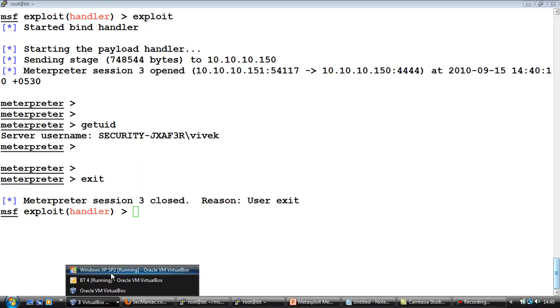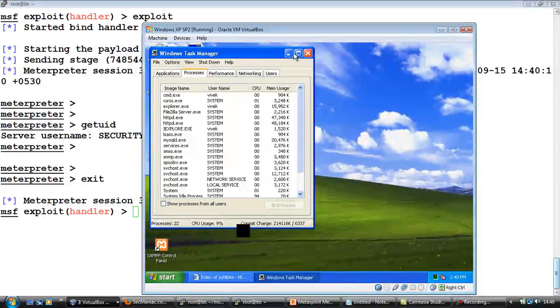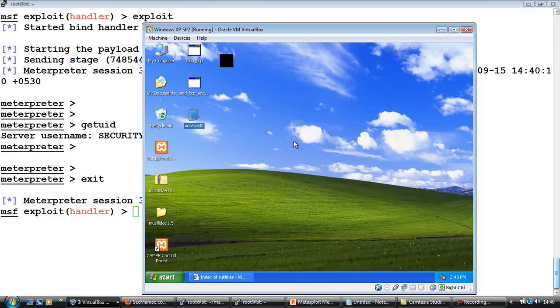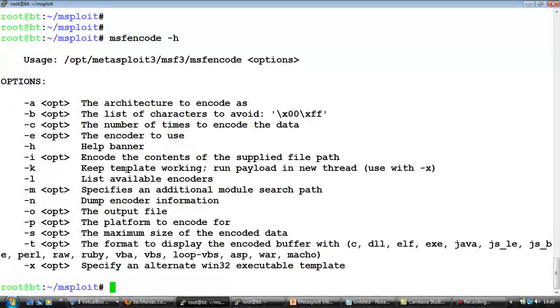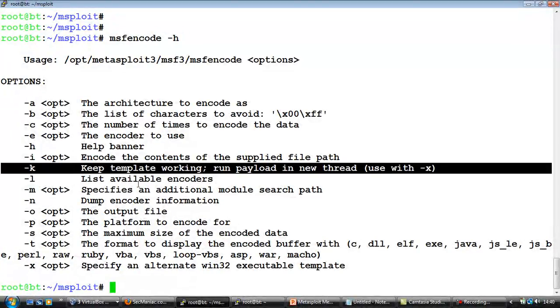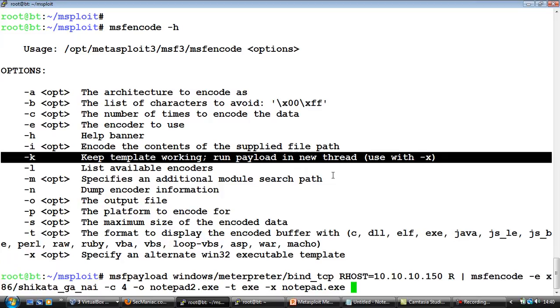So one of the disadvantages, if you've noticed, is that the original program itself did not run, which is bad because this will actually trigger some suspicion from the user's side. So is it possible to run the original program and also our payload? Well, yes. The Metasploit team has done an awesome job. In order to do that with an existing executable, you have to use the -k option. This basically says keep the template working, and run the payload in a new thread. So all we have to do is take our previous command and just add -k to it.